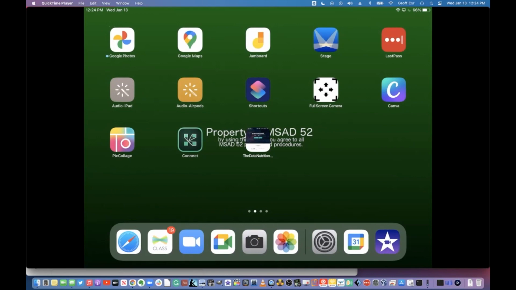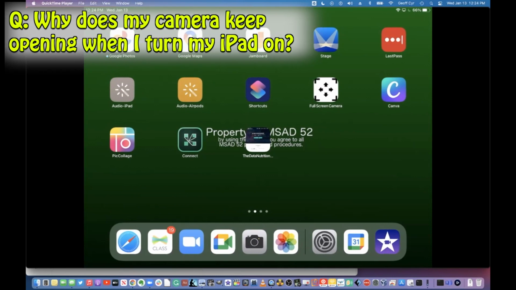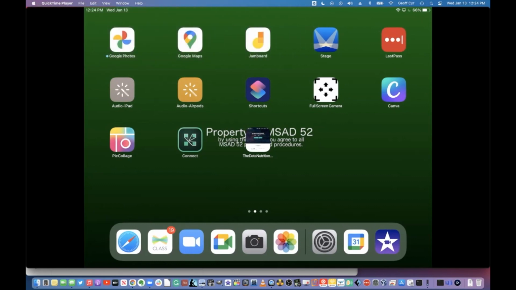When you try to open your apps on the iPad, I keep opening my camera. So Terry, is this happening when you wake up your iPad from sleep and you're trying to get back into your iPad and you go to your camera? Yes. Okay.